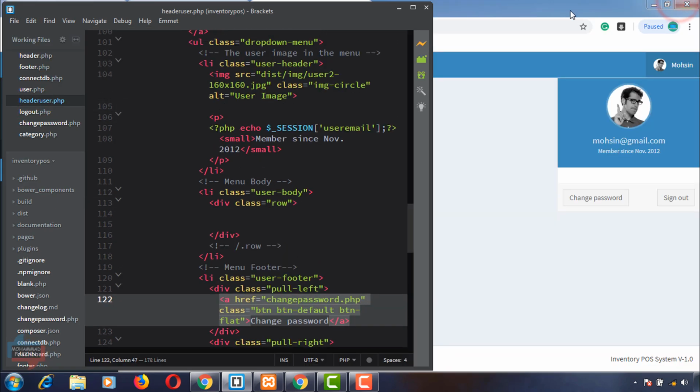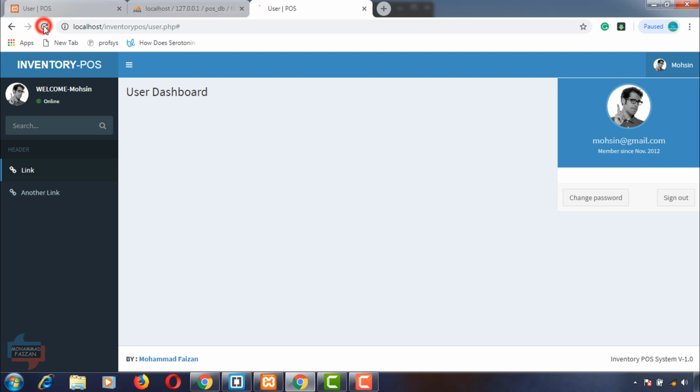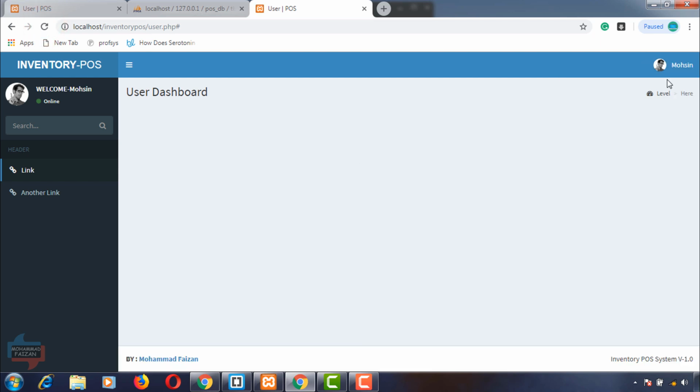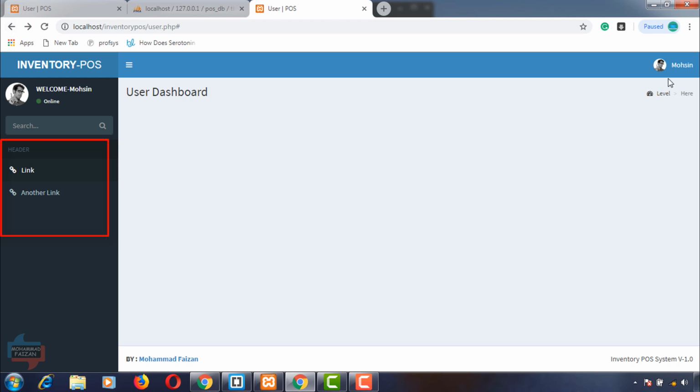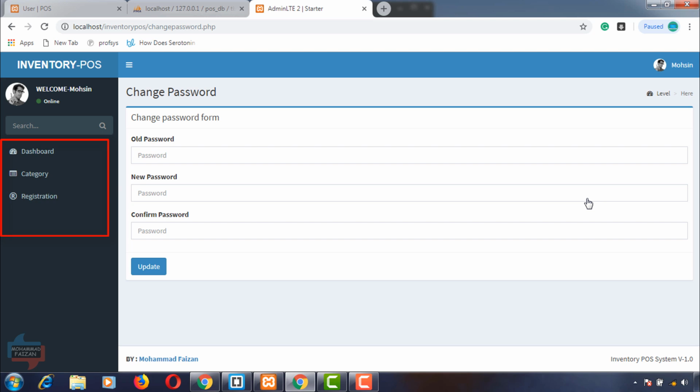Now let's check. Refresh and click on change password. Okay, it's done. And back, change password. But you can see here if we go to change password.php from the user account, we see the whole header.php file instead of header user.php.